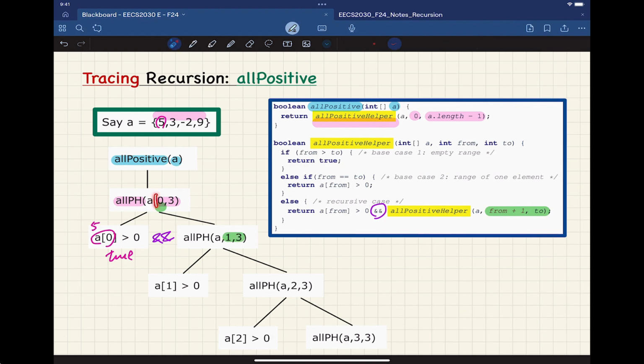So if you compare this index here and this index here, you can see 0 versus 1. That's exactly the from plus 1 I was talking about. And then when I look at the 1, 3 here, that corresponds to the sub-range: index 1, index 2, index 3 over here. Strictly smaller, except index 0. And that one there is again not reaching the base case, but again reaching the recursive case.